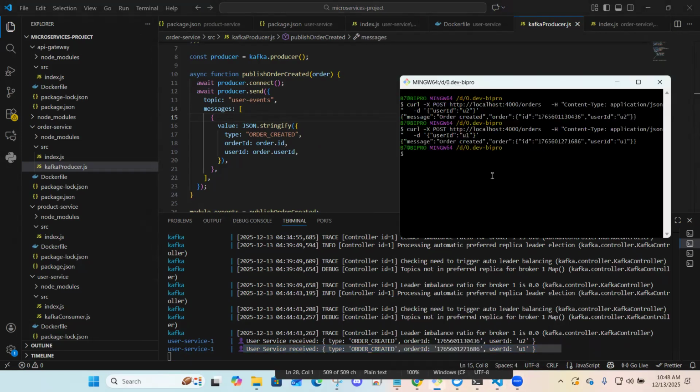So this is how the message broker works for communication from one service to another service. Okay, thank you.